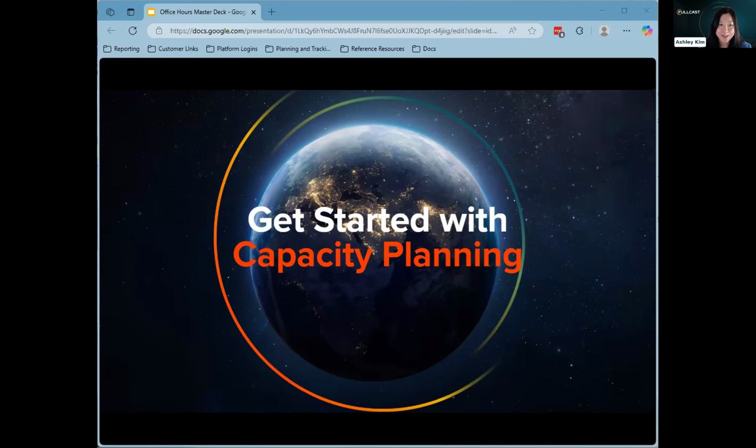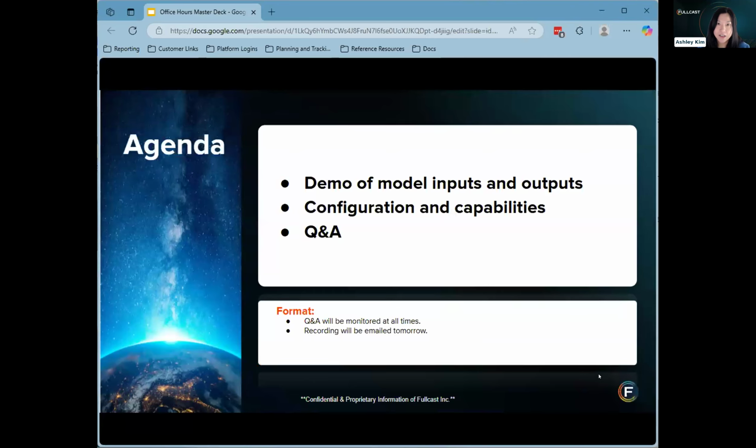So like the slide says, we're getting started with capacity planning. For our session today, we're going to start with a demo, which is going to be an overview of the primary models that we have for capacity planning and the inputs and outputs of those models. We'll look a little bit more at configuration and the capabilities. I want to make sure that our customers are aware of what levers there are for you to tweak in terms of that actual process of dialing in your capacity plan, and also understand the capabilities that Fullcast has around capacity planning, what we can do and also what we can't do, and hopefully open it up for you all to tell us what's most important to you. And then we will also have Q&A at the end.